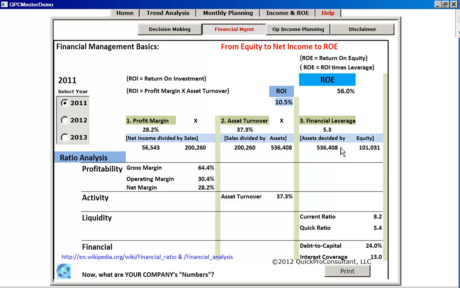Financial leverage is defined as assets or total capital divided by equity to give a ratio of 5.3. The return on investment ratio multiplied by the financial leverage ratio gives a return on equity ratio of 0.56, shown as 56%.